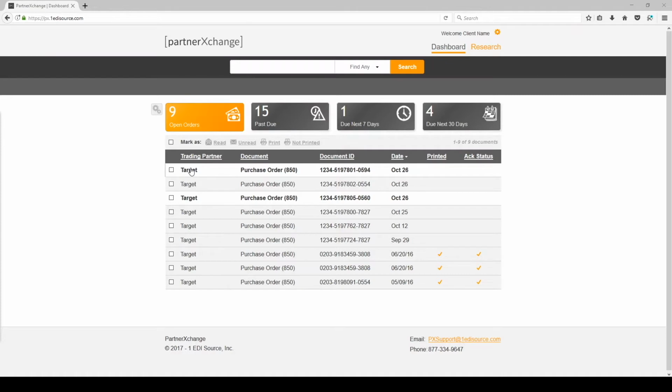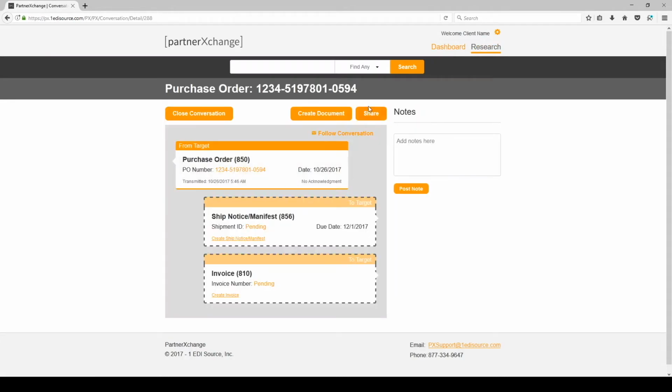In order to begin fulfilling your advanced ship notice, you will navigate to the needed document by opening the conversation from the dashboard or searching for the purchase order through the search bar or research menu. Open the conversation and begin the ASN by clicking on the Create Ship Notice or Manifest link.